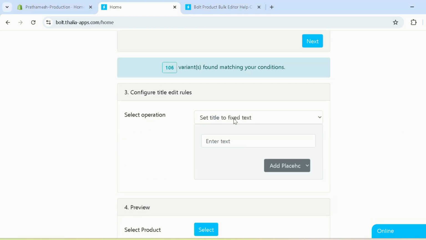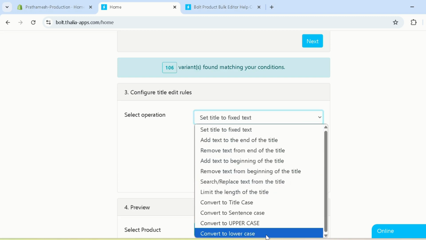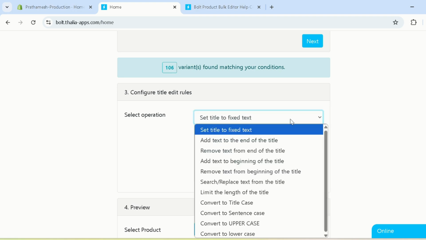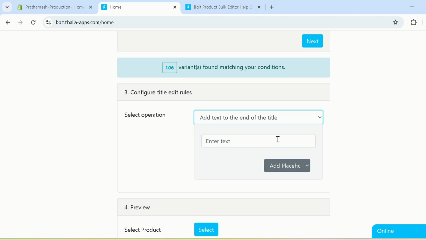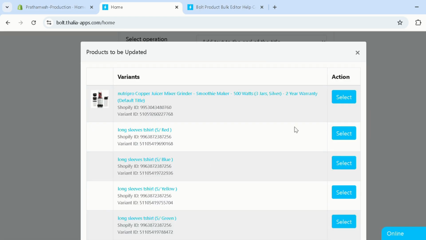For example, if modifying the product title. In the Configuring rule, select the operation that you want to perform from this drop-down. For this example, we'll select Add text to the end of the title. After that, click Check to preview sample changes before continuing.